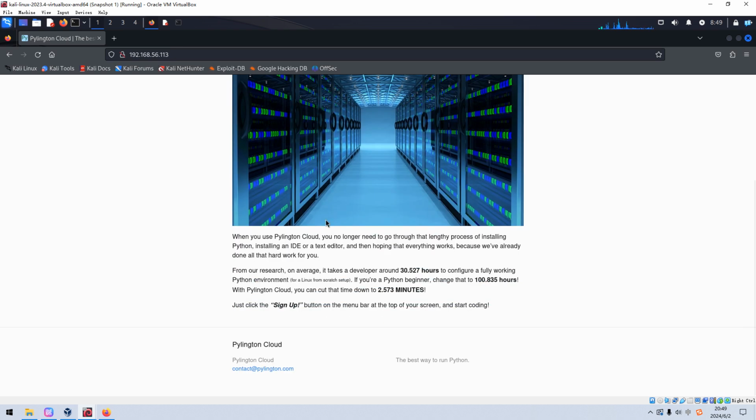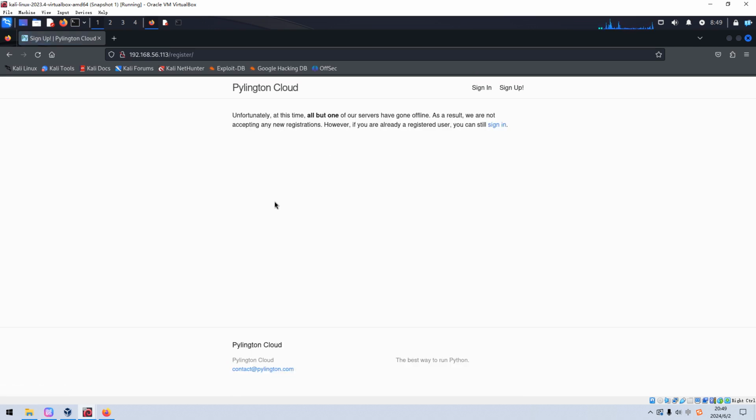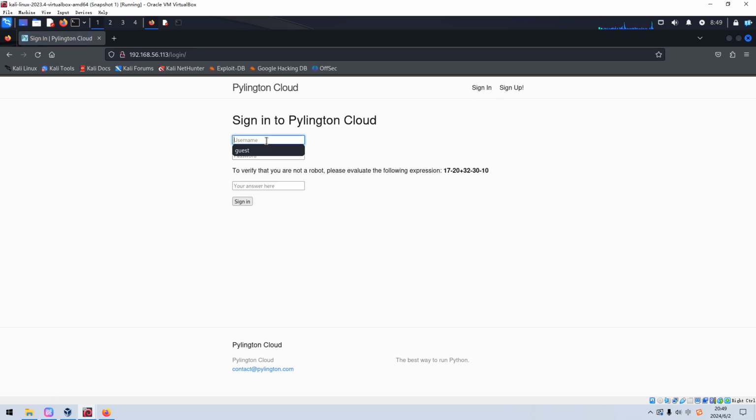Okay. So also we can sign up. However, unfortunately at this time, one of our servers has gone offline. As a result, we are not accepting any new registrations. Okay, so I think it means that sign up is not effective at all, and we can sign in. And I don't think we can do brute force against this user login. However, we can try to use weak credentials, admin, and the answer.